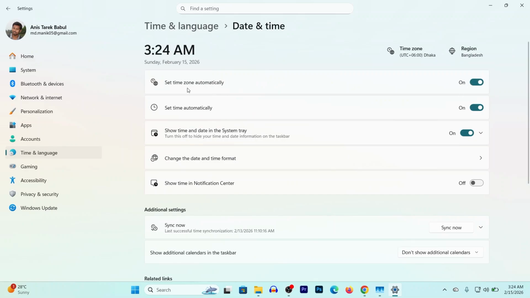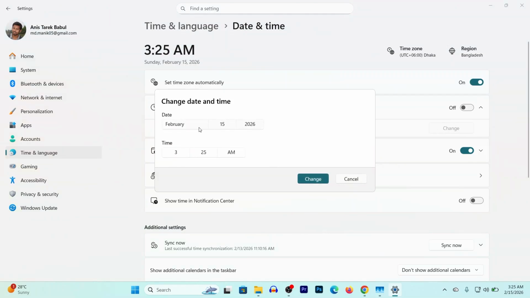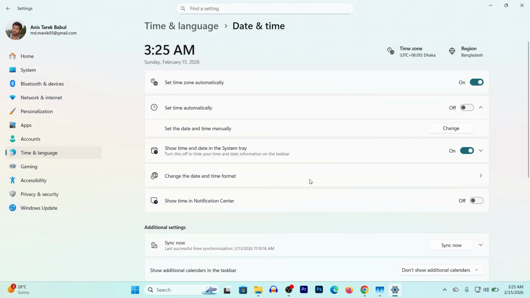And here it's showing automatically set time zone, it's turned on, and set time also automatically is turned on. So that means when you connect it to the internet, it will automatically synchronize time with your internet connection on your region. So to change time, then click here to change date, and as you can see showing here, you need to select month and date here and time also, then click on change to change your laptop time and date.